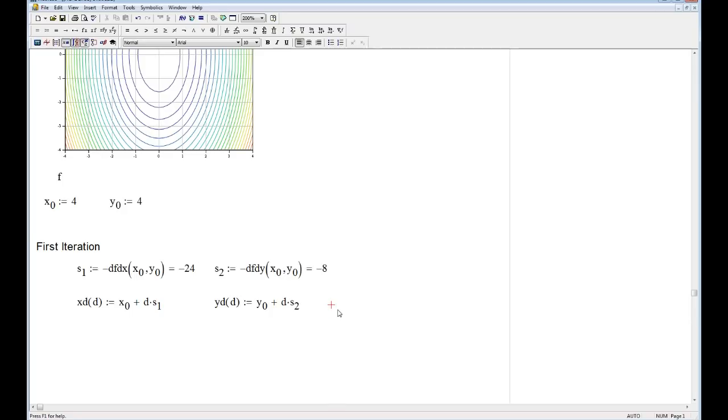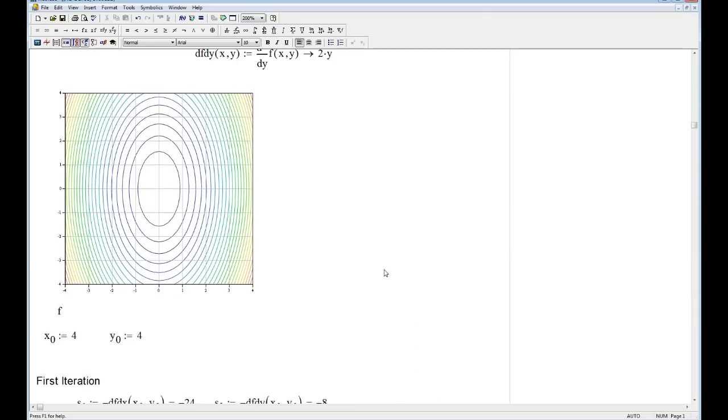Last thing I need is the gradient, or I'm sorry, the objective function. We'll call it fd. It's f of xd, yd. This is going to look a little clunky, but it works. So rather than having f as a function of x and y, I want it to be a function of xd and yd, which are in turn functions of d. So I've now got the objective function as a function only of that dimension d. So this is a single variable search. That's a single variable problem right now.